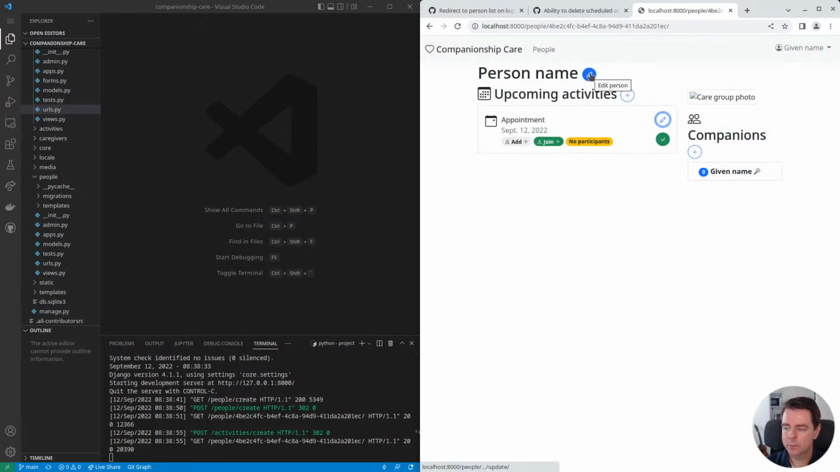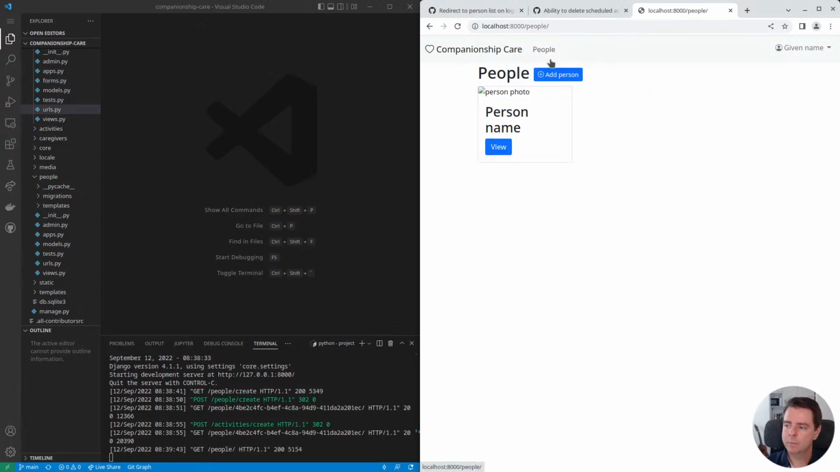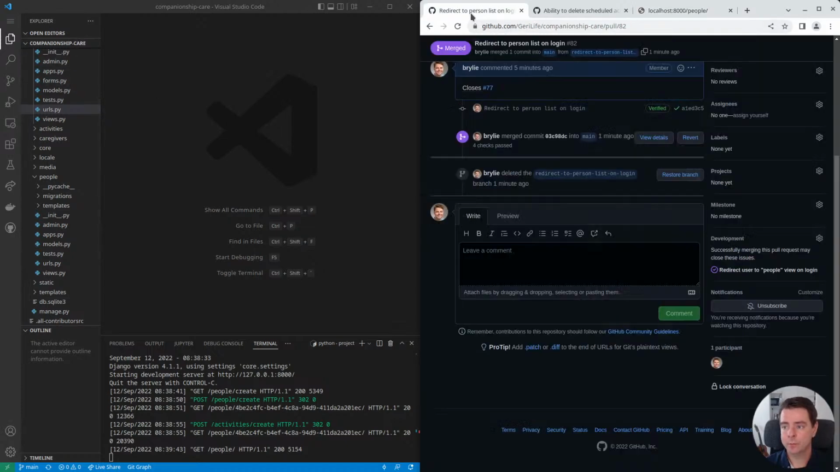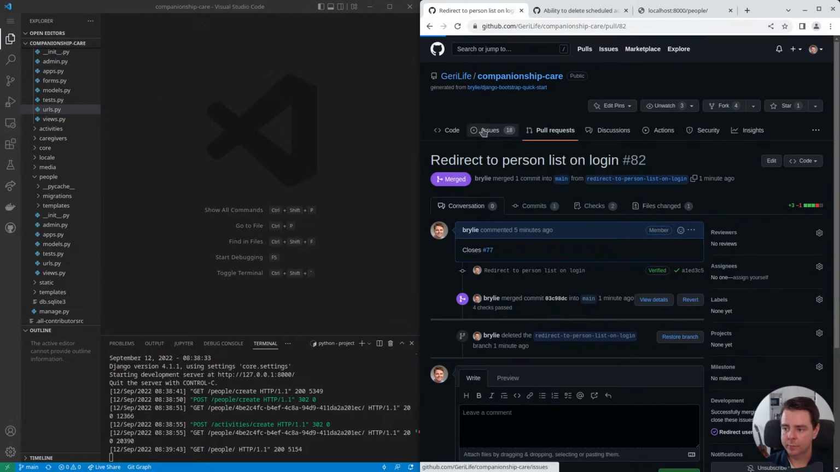Also, I think that was it. I need to hide this though when it's not displayed. Care group photo, hide care group photo when not provided. Yeah, that's low hanging fruit. Let me just remind myself of that.